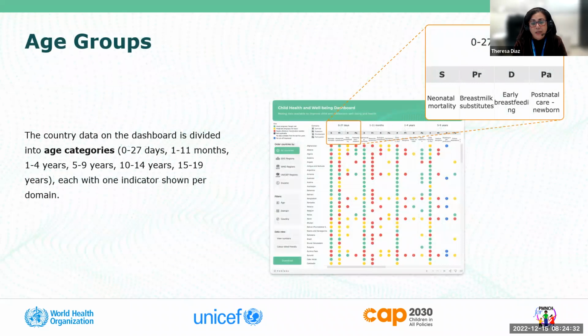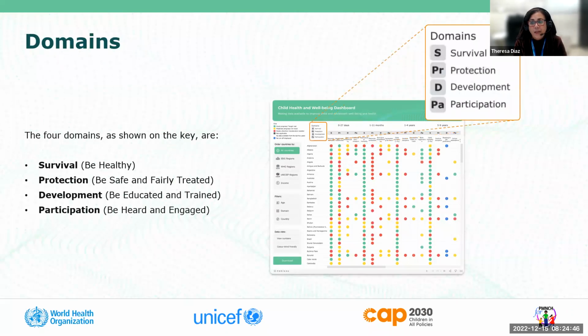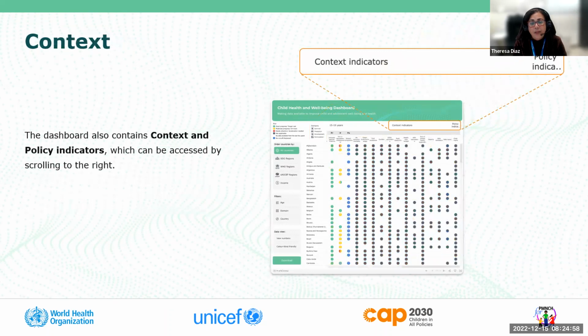So the country data in the dashboard is divided into age categories. And we're just showing here 0 to 27 days. And then I told you the different ages already. Next slide. And then within each age and across, we have the domains, as I already mentioned, which were survival, protection, development, and participation. Next slide. And then there are also context and policy indicators. Those are all going to be the same color. We haven't put any thresholds on those. It's just to give you an idea of what the environment is like surrounding each of the countries. Next.